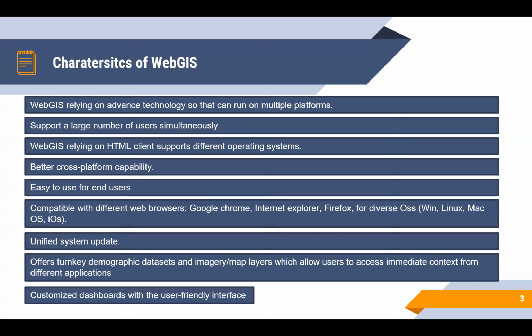It supports a large number of users simultaneously. This is another characteristic of WebGIS. It does not depend on one user or two users. N number of users can use your application simultaneously.